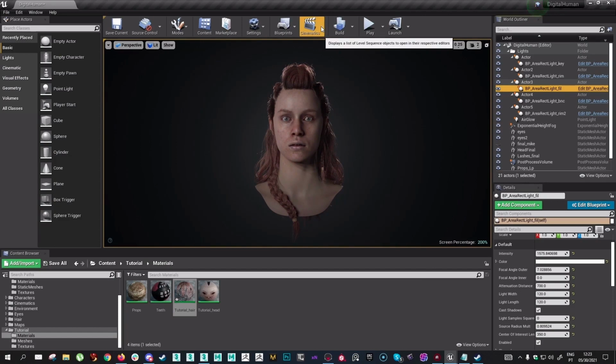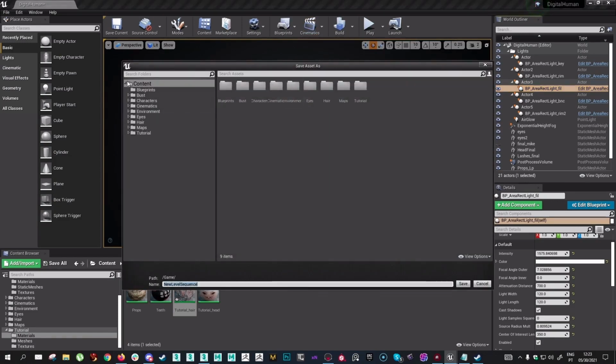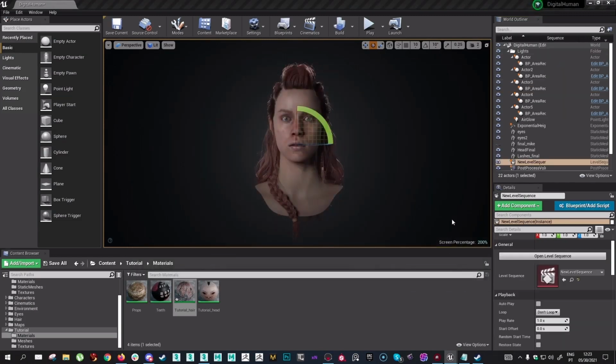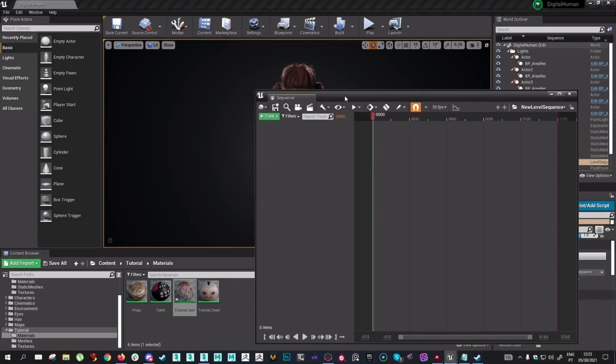We go to cinematics here on the top, and we add a level sequence, okay? They ask us where we want to put it. You can put it right on the tutorial folder, and why not? Just click save. And this screen will pop up, okay? This is basically a slider that will go from beginning to the end. And that's all there is to it. And you just have to add your meshes here.